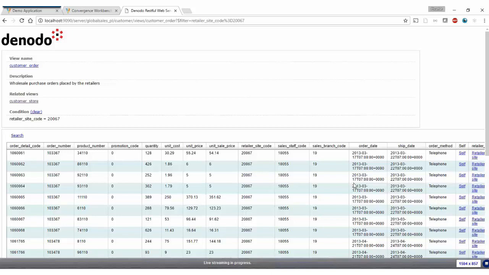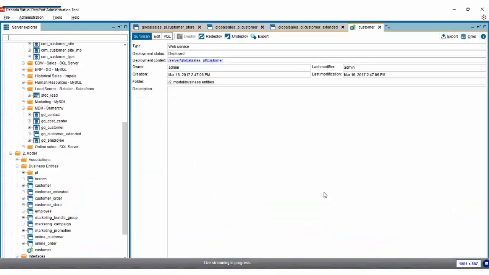So to conclude, we've seen how simple it is to construct a single view of a business entity, in this case customers, and enrich it with real-time data. And then we've been able to use that model across consuming applications such as reporting tools or web services. And that's it for the demo, and thanks for watching.